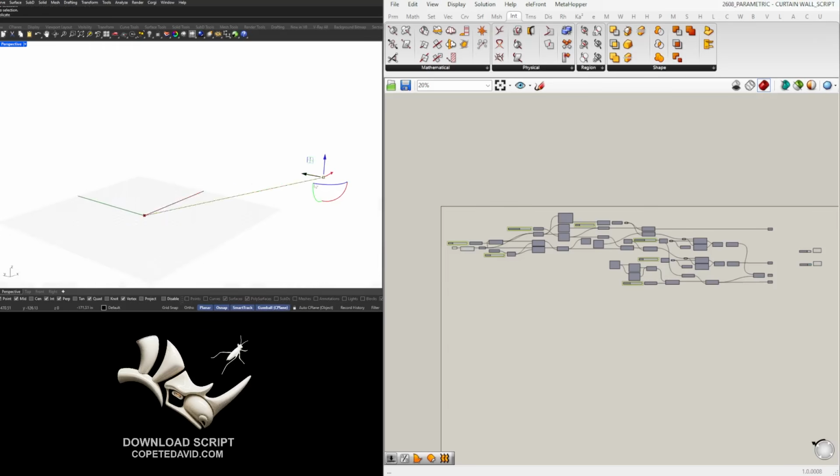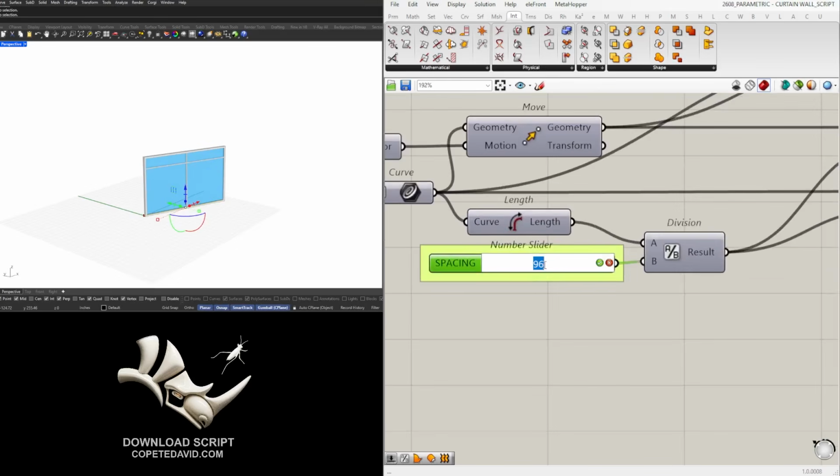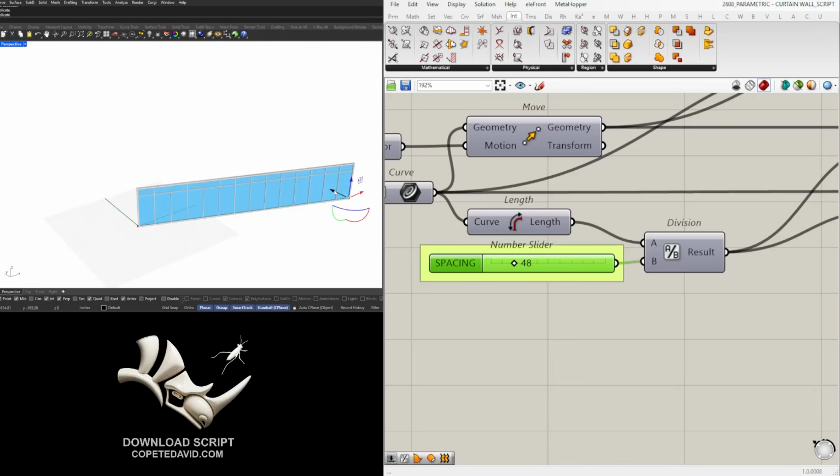So we can take this line segment, we can shorten it, and notice that the panels are evenly spaced, and those are based off of the length of that segment. So that segment here, we can change the subdivisions to be 48, and now it's going to evenly space them as close as possible for them to be that size.